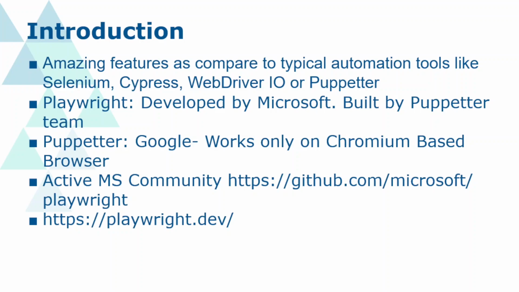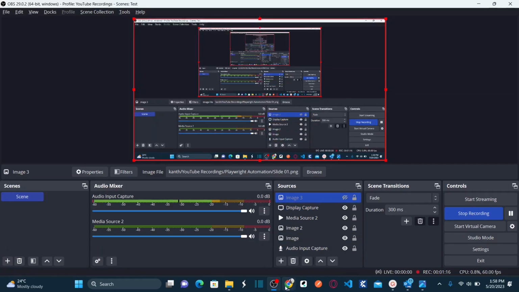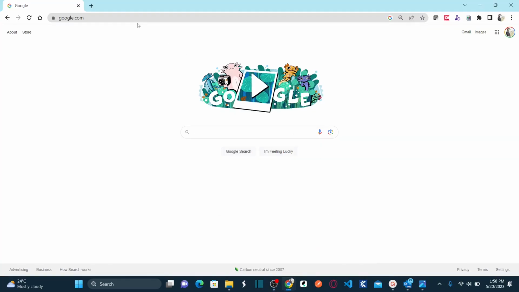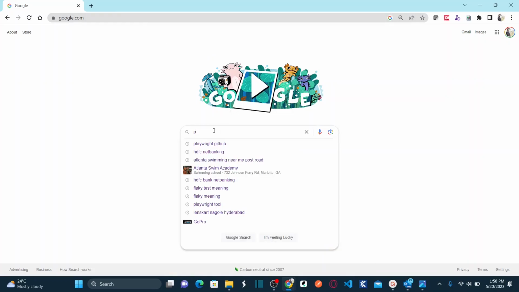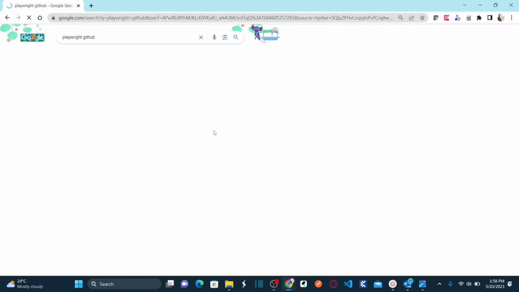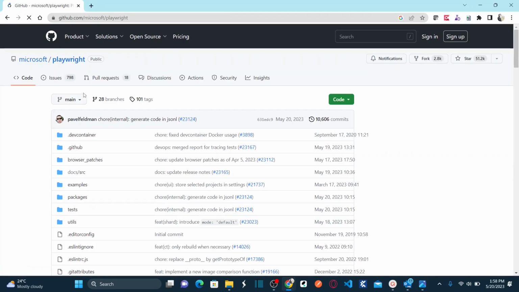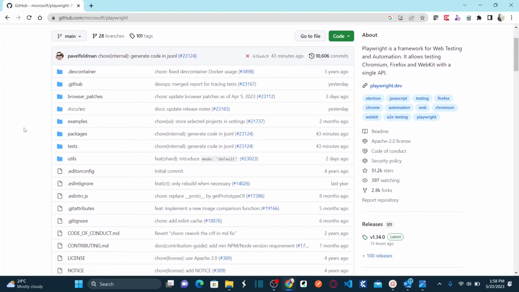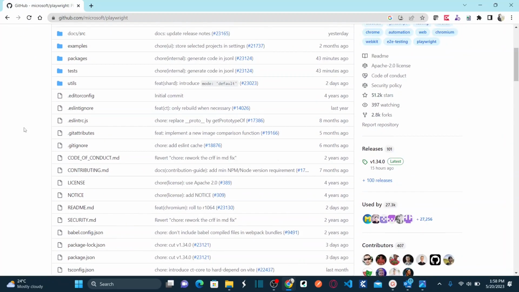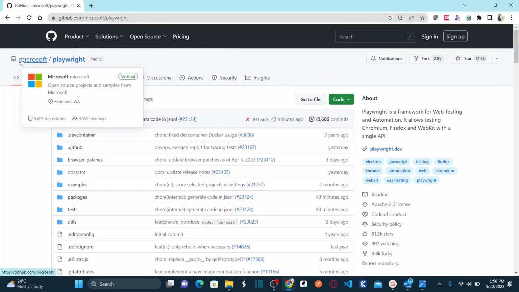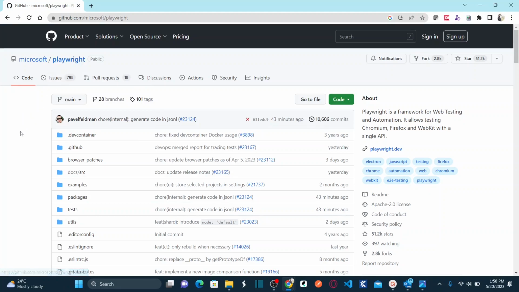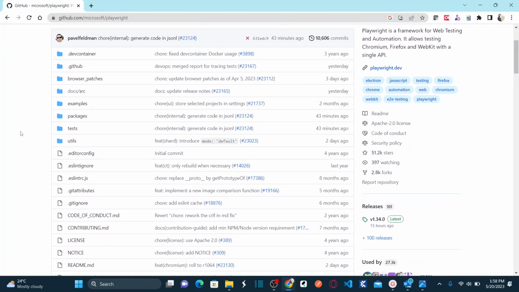Let me just show you. Let us visit the Microsoft GitHub community. Let's go to Google and search for Playwright GitHub. As soon as you search Playwright GitHub, you can open your first link, GitHub. Basically, this is a very active community, and if you see, it has the entire code base. Microsoft Playwright is the official GitHub location where it has the entire code base.